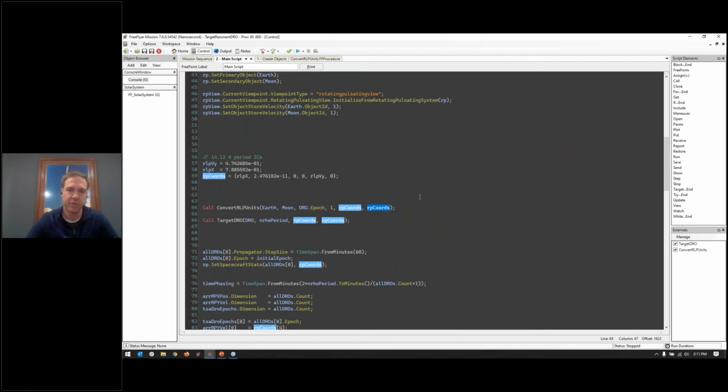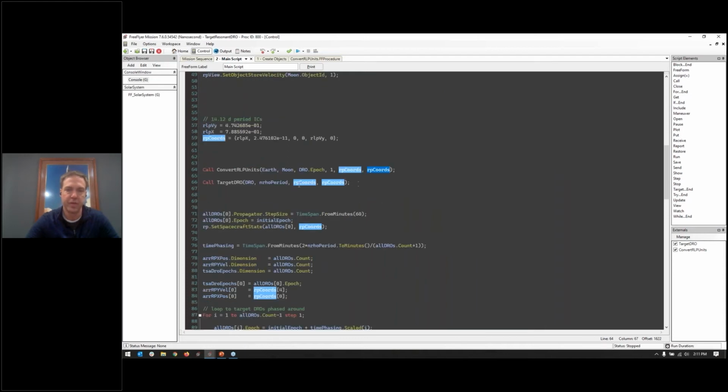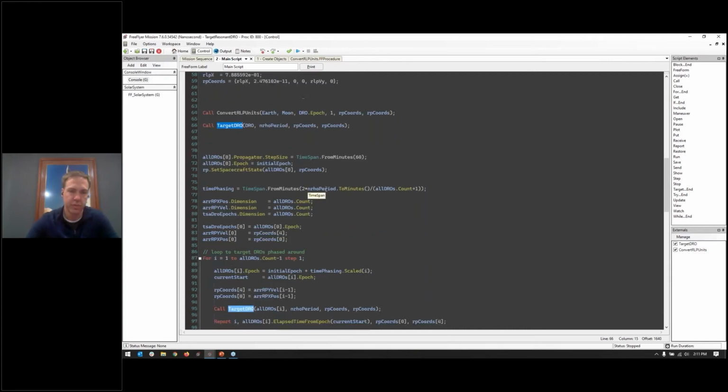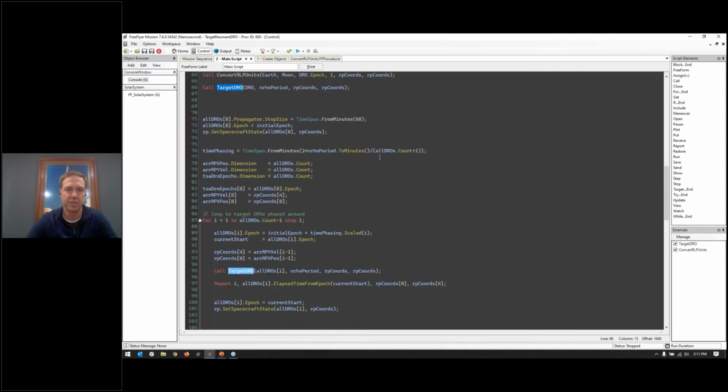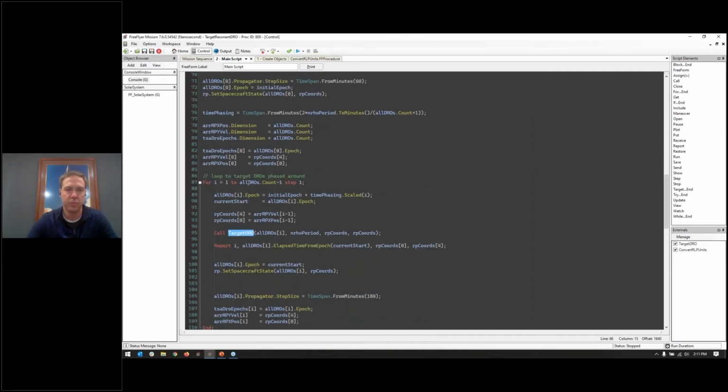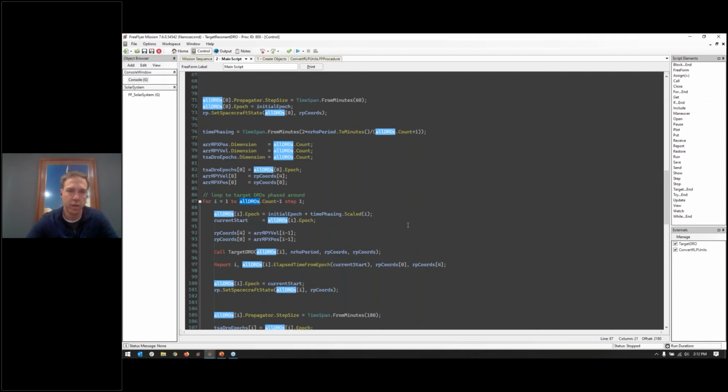And so then once I have those unitized coordinates, I can go ahead and target my distant retrograde orbits. And so here I have a call to target just kind of the base initial one, and then I have a loop to go through all the DROs and phase them around to target them at different times, so that I get that nice ring of distant retrograde orbits.